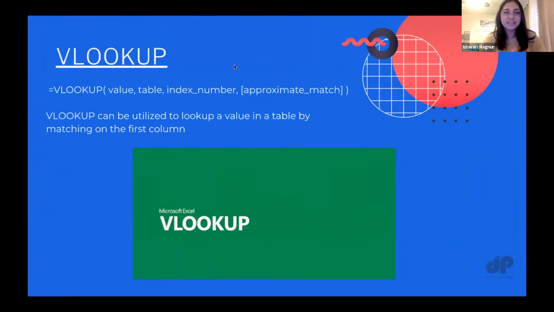Here we can see that the syntax for VLOOKUP is equals VLOOKUP and then in parentheses, value, table, index number, and the approximate match, which is entered as false. You might be wondering, what is syntax? Syntax refers to the layout and order of a function and its arguments. So what is an argument? Arguments are the values that functions use to perform the calculations. A function in Excel or Google Sheets is a built-in formula. They all begin with an equal sign followed by the function's name. It could be IF, SUM, COUNT, and here our function name is VLOOKUP.